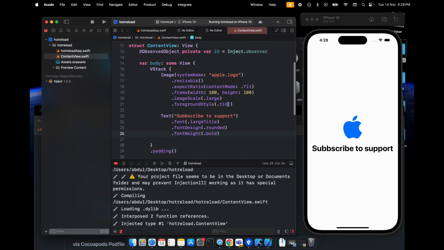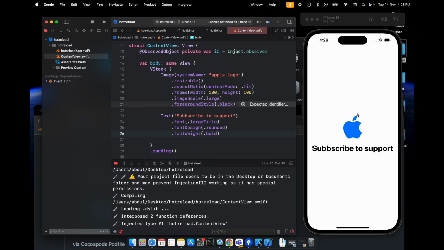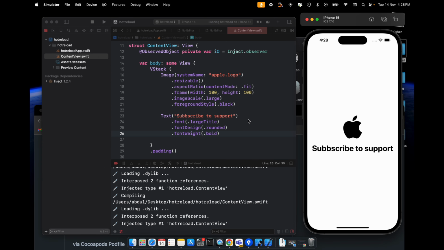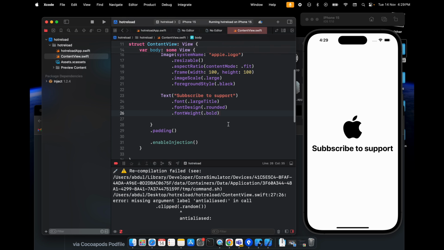So it works with most of those things. Let's say tint, I'll make it black. I click here, it's updated to black. So it works with almost all the text. So this is one small demo.